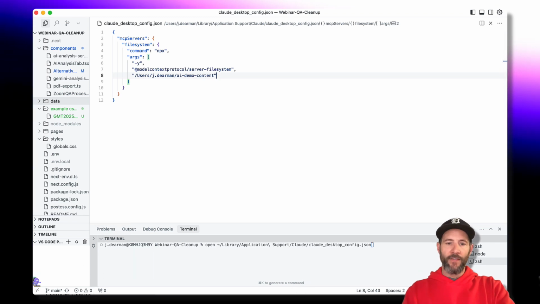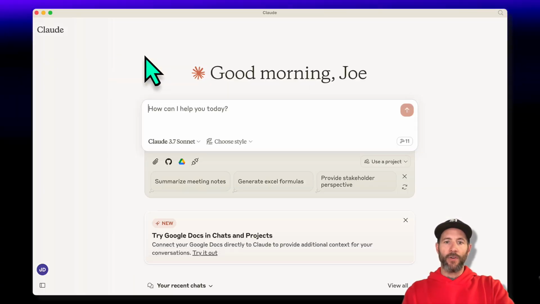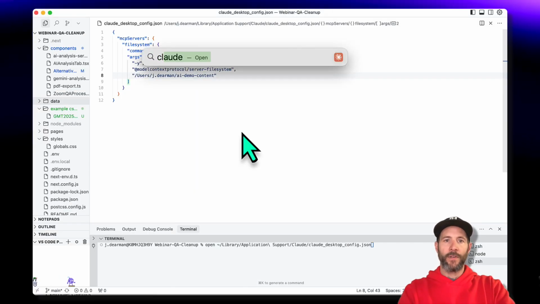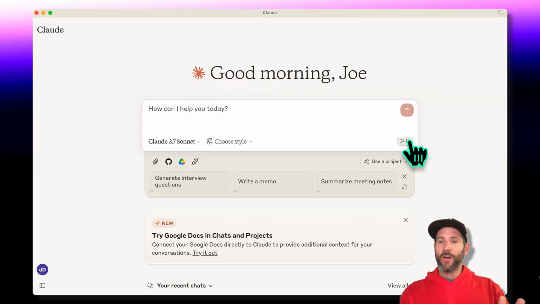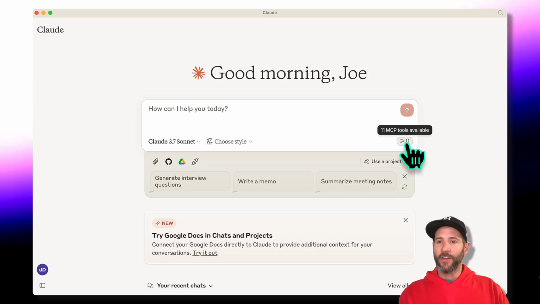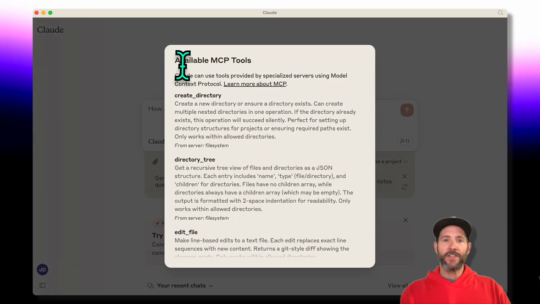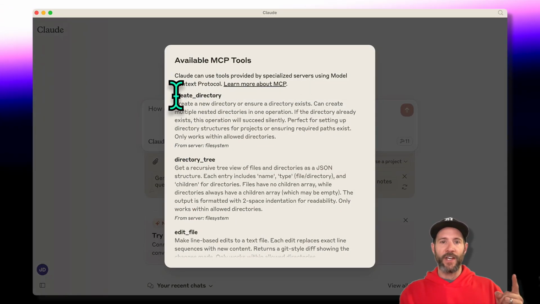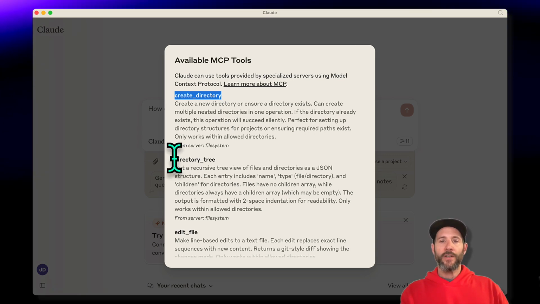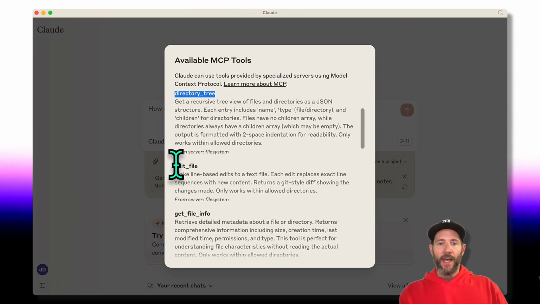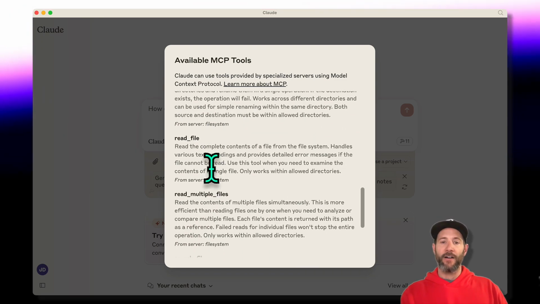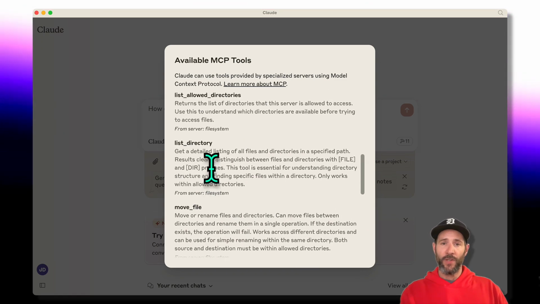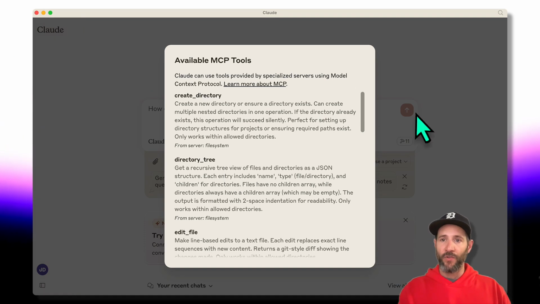Once I hit save, I just need to restart Claude. So open it again. Okay, it looks like it worked. I click on the little hammer right here in the prompt box, and this is going to tell me my available tools. There's a create directory tool, a directory tree, edit file, get file info. This is super handy stuff. I'm only going to scratch the surface with this, but I think it's the most practical demo I can show right now.